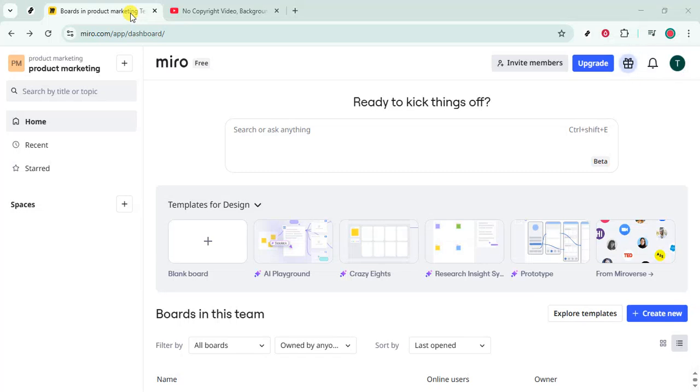In today's video, I'm going to teach you how to add YouTube video in Miro. By the end, you'll know exactly how to bring a YouTube clip onto your Miro board so you can play it right where you brainstorm, present, or collaborate.